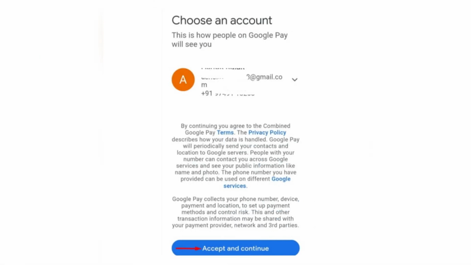Google Pay will automatically show a list of supported banks. Select your bank from the list. Google Pay will then verify your bank account using your registered mobile number. Make sure SMS services are active during this step.